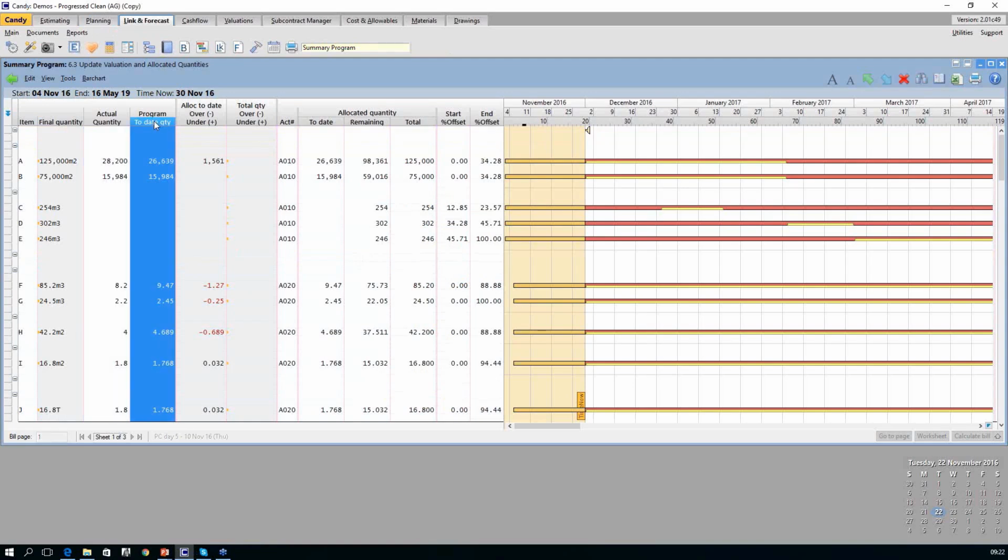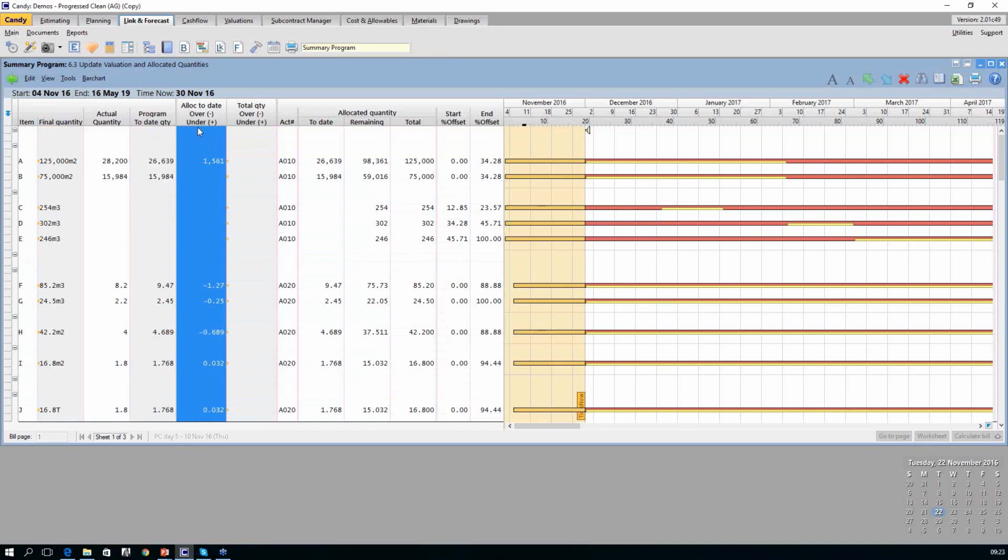Our program to date quantity, that is the quantity derived from our progress on the schedule. Remember, we've linked quantities over time when we link the estimate to the schedule. And once we type in our actual start dates and remaining duration, Candy will then calculate a program to date quantity for us. The over and under allocated to date, that is the difference between our actual quantity from the valuation and our program to date quantity. And that is the quantities we need to go and fix.